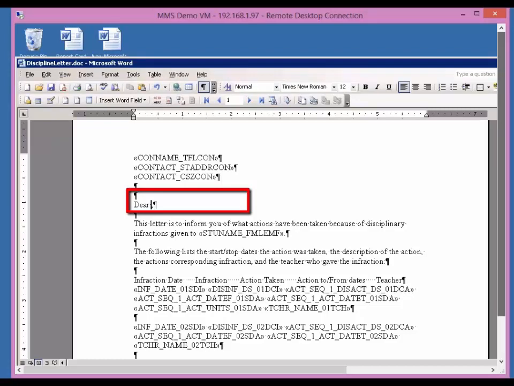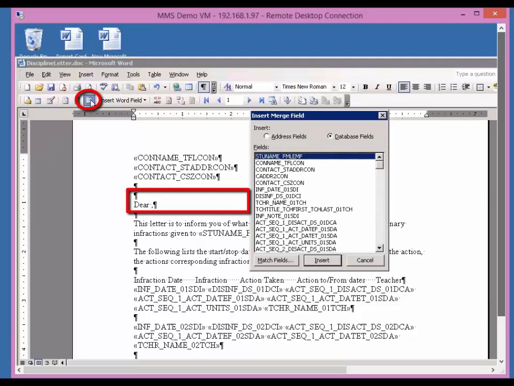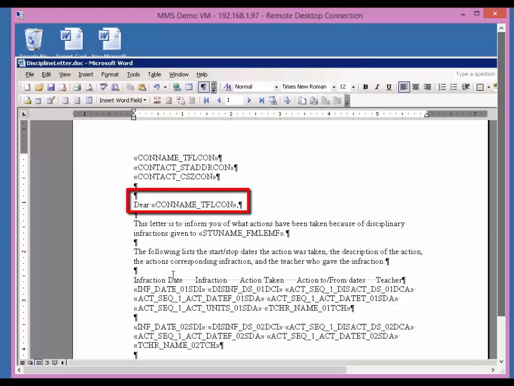So to add a new one, we would need to put the cursor where we want to include a field that we want data brought in for. Click on Insert Merge Fields, and then choose the field that you want listed. So in this case, we want the contact information, the contact name. So Dear Contact Name. I'm going to click on Insert. And now when this letter is processed in the mail merge, the contact name will be listed here. And you will do the same throughout the letter.